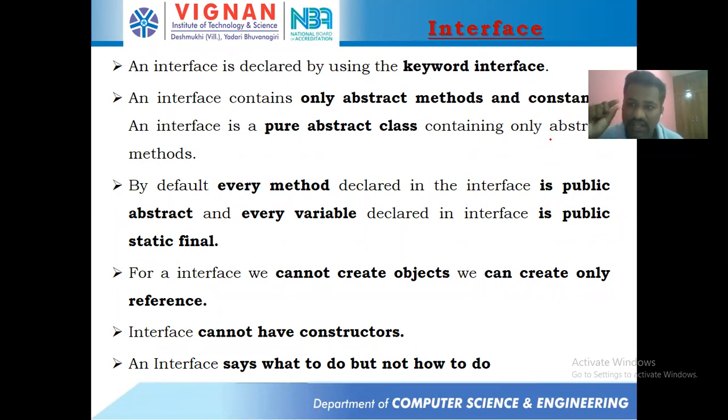If you take any variable inside an interface, say int a is equal to some value, then that variable is going to become a final variable or constant variable. If you take some method called void m1 in an interface, then that method is going to be an abstract method. Even if you provide a body, it will be considered an abstract method. An interface is a pure abstract class, containing only abstract methods. By default, every method declared in the interface is considered public abstract, and every variable that you take inside an interface is considered a static final variable.